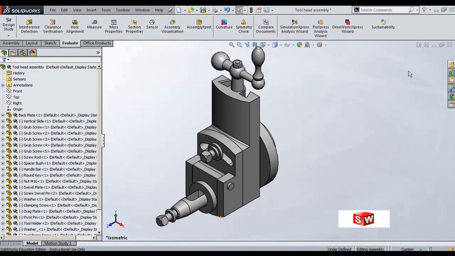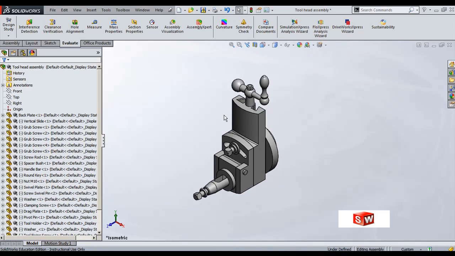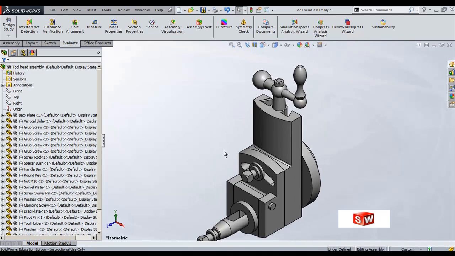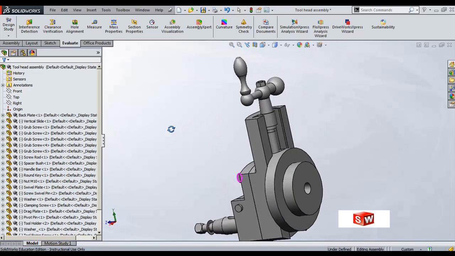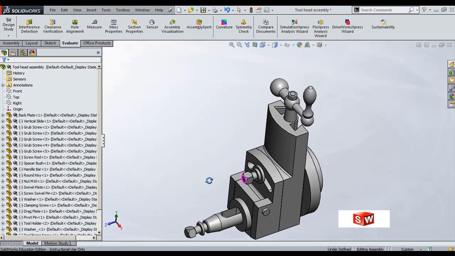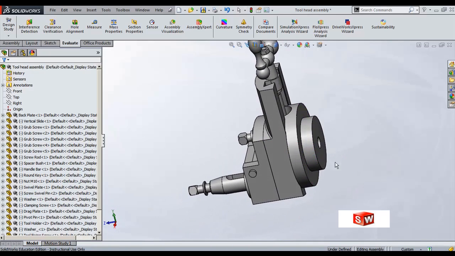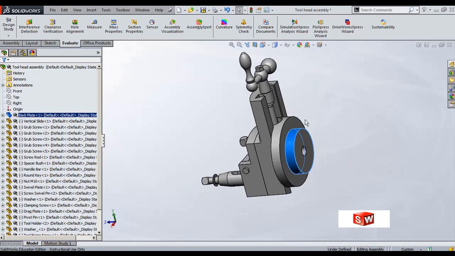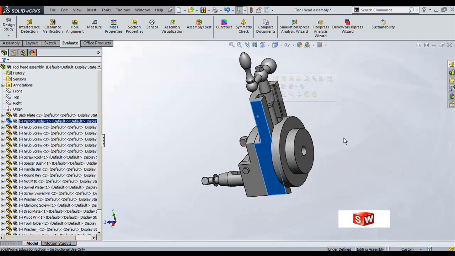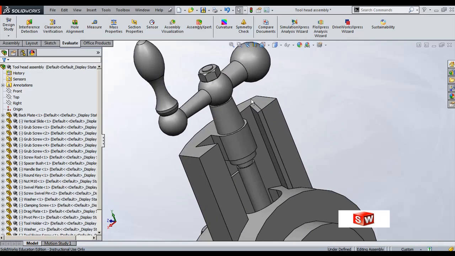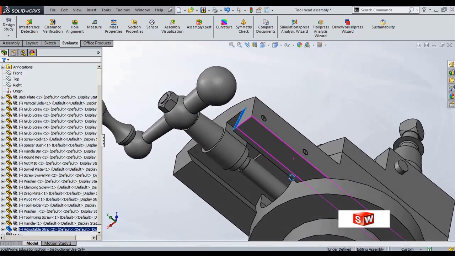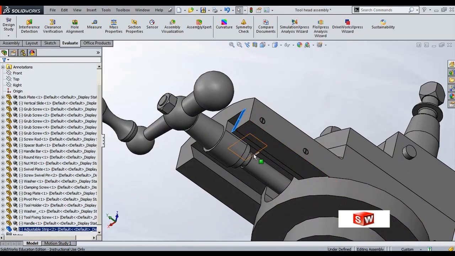I can show you the tool head assembly, which is done already, to have a view on this, so that it will be easy for you to understand how the entire assembly will be finished. In this view you can see we have the first component as back plate. The next we have this vertical slide. To assemble this vertical slide we have one adjustable strip, and this strip will be fastened using these screws.